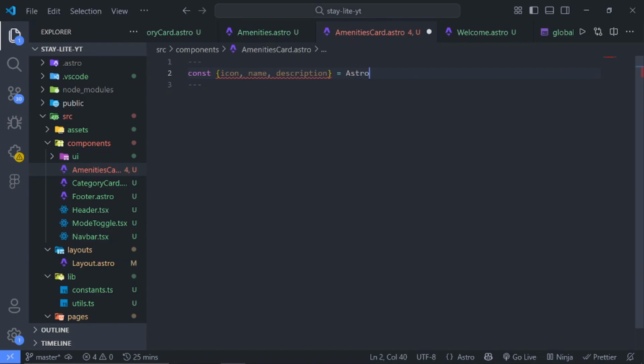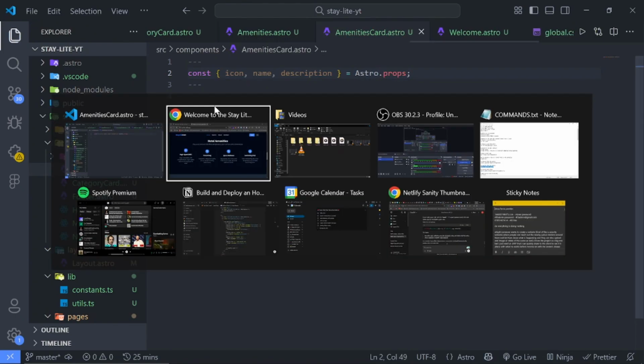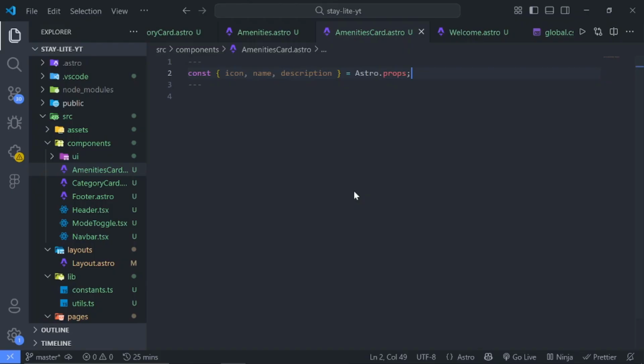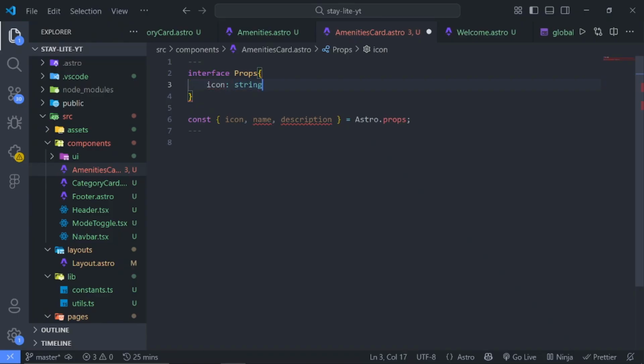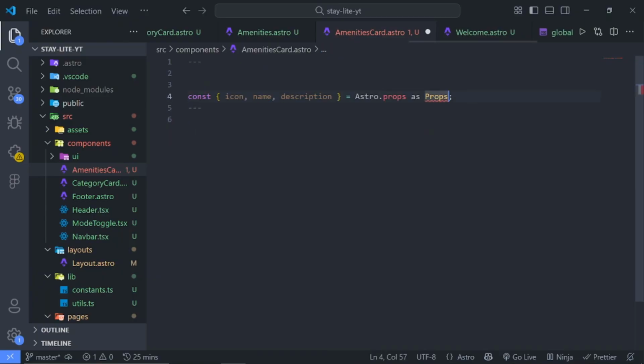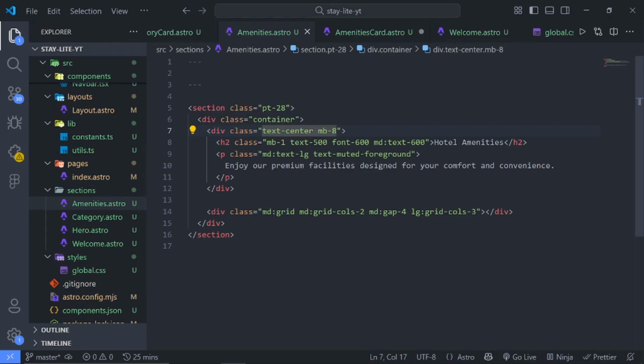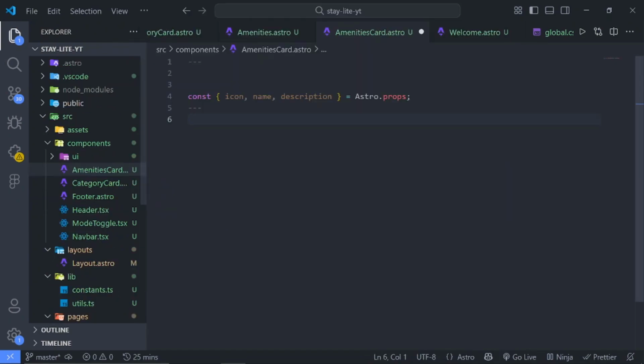So say Astro.props. So let's check. So icon, name, and description. Okay. So if you want to have better type safety, you can just do interface Props. Then you can add the different types to it and all. Then just say as Props like so. This is going to work, but I'll just leave it as it is because we already know the types and what we're passing is not really complex. So I feel that is overkill, so I'll just leave it like so.